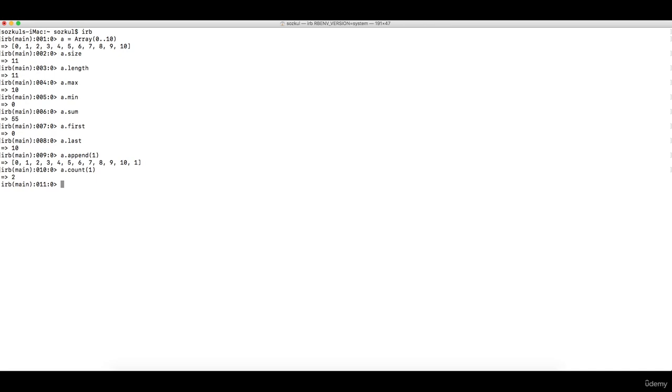The pop method removes and returns the last element from an array. a.pop shows 1, the last item. Show the array, and sure enough, it's removed. So we can push items to the end of the array using the push method. a.push('Ruby'), and there it is as the last item in the array.